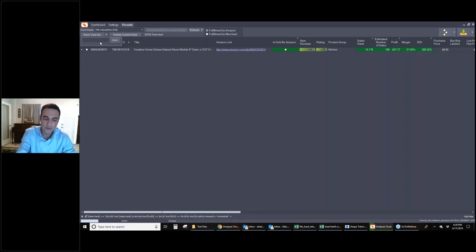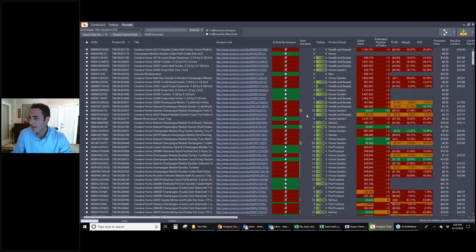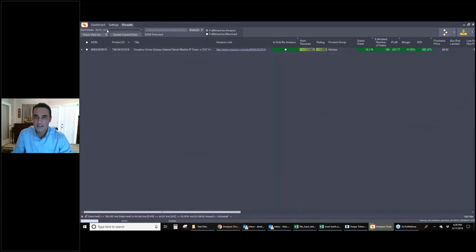So I'm going to save this view as demo view 1. This is what we call grid views. You can see my grid view change to demo view 1. And if I go back to the default view, which is FBA calculations full, I'll go back to where I started. But you can see I could select demo view 1 and all of the same filters apply. All of the options that you selected are saved. Now you can apply this grid view to every single list moving forward.